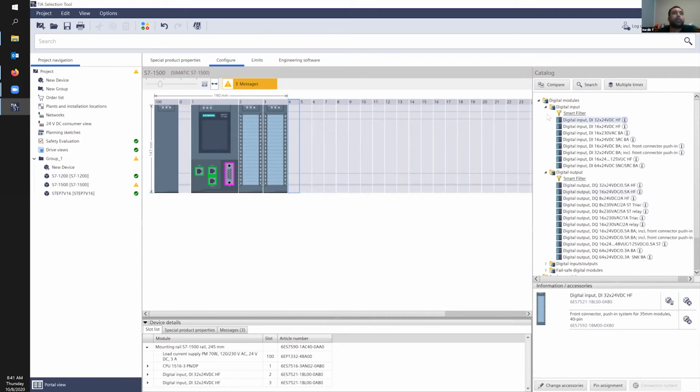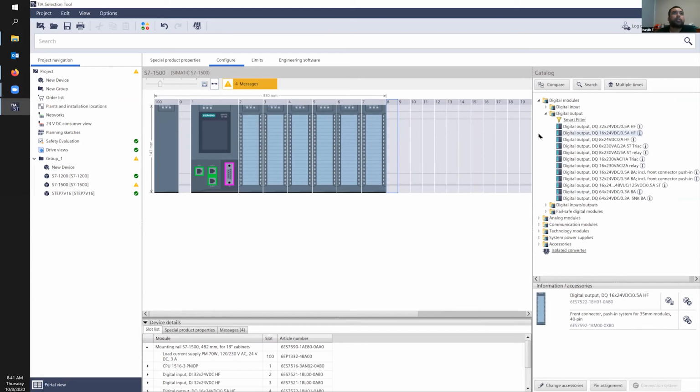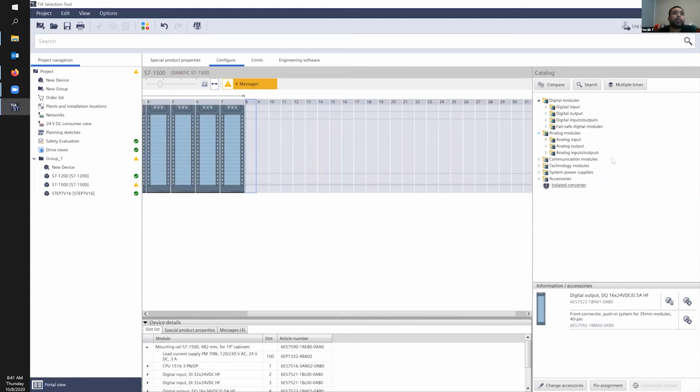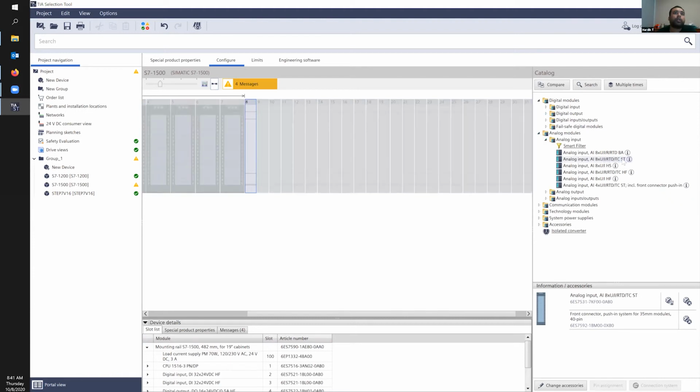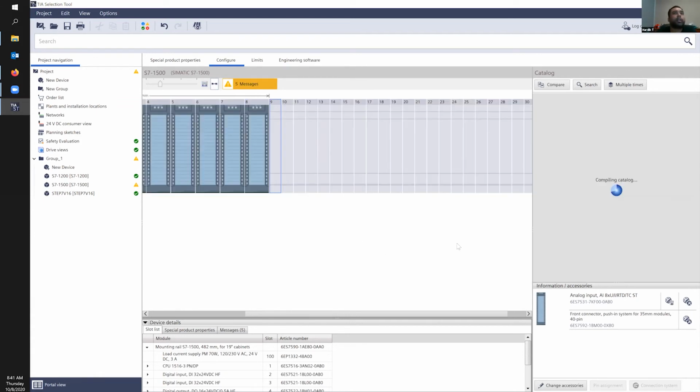Let's go ahead and look at all the analog options. The nice thing about analog is it's one card for voltage, current, RTD, thermocouple. And then instead of V for voltage, it's all U, so just a side note. Double click, it added the card.